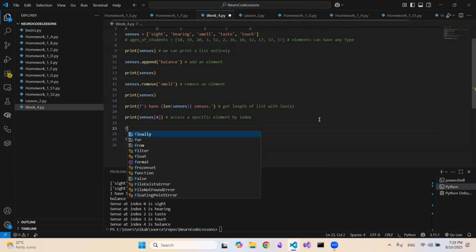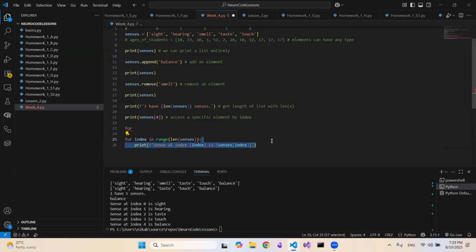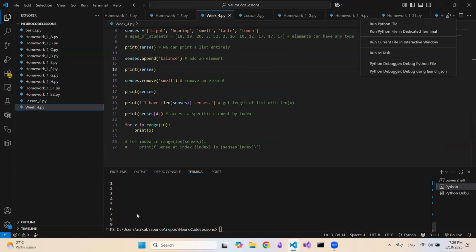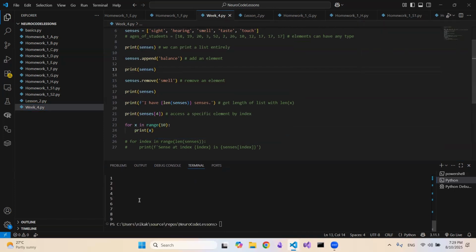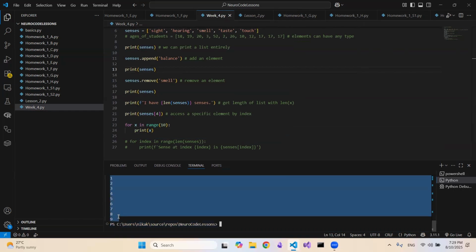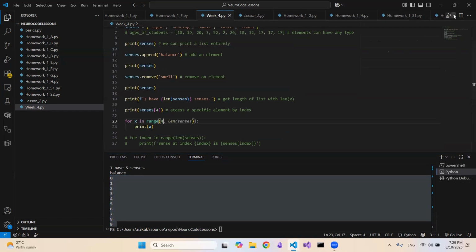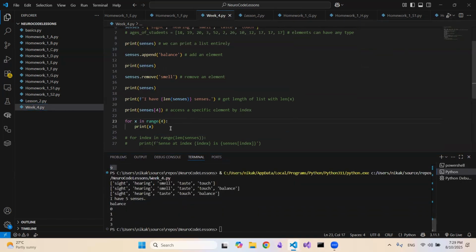Let's just say, in fact, let's comment this out for now. And let's just say for x in range 10, print x, just to see what range does. So here's what it does. From 0 all the way to 9, it just printed out all the numbers. So if we had range 4, it would say from 0 all the way to 3, and so on. So effectively, range creates a list of numbers from 0 to whatever we write here, minus 1. And then we can go through them and assign each one to x.